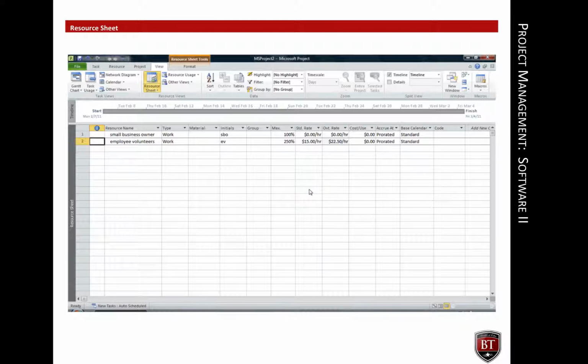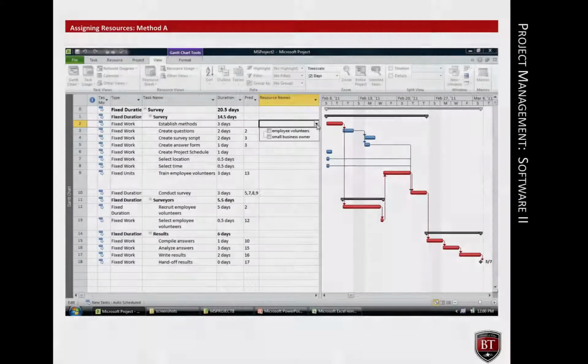Even though the employees are called volunteers, they have a cost attached to them. Their cost is their hourly salary. The business owner does not have an hourly salary, and the owner's time will not be used to calculate the cost of the project. After entering resources, return to the Gantt chart view.